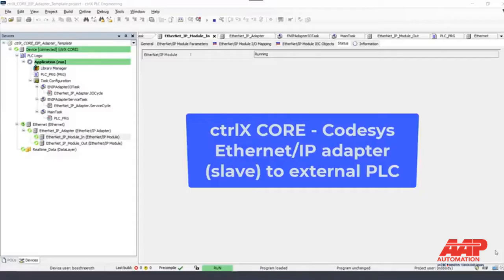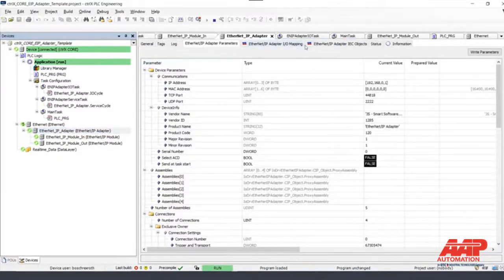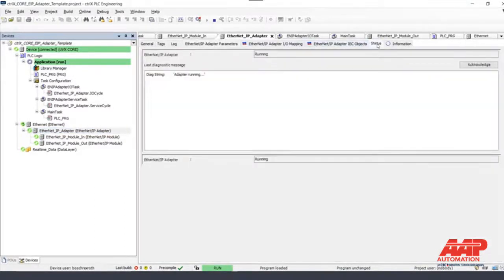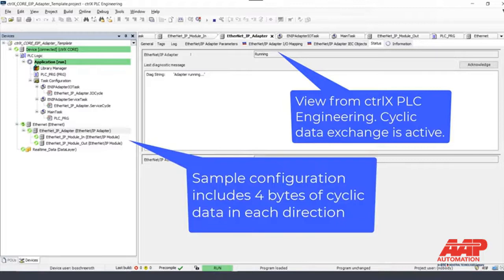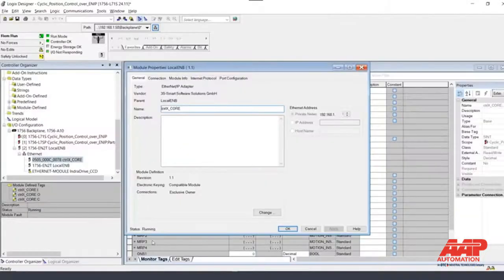This video shows a brief overview of using the CODESYS EtherNet/IP adapter, slave, to an external PLC with an EtherNet/IP scanner, master. Here in ctrlX Engineering we can see the cyclic data exchange is active. This sample configuration includes 4 bytes of cyclic data in each direction.